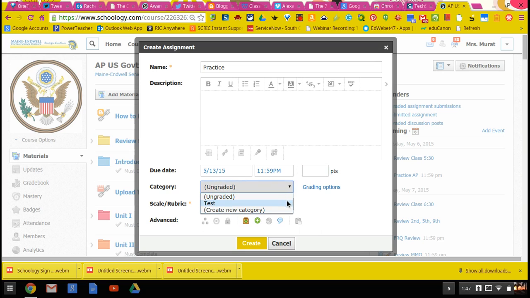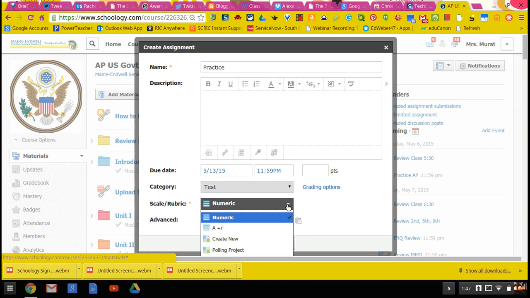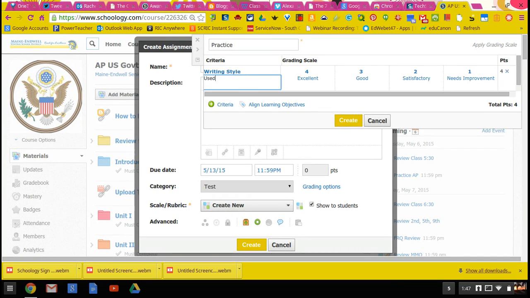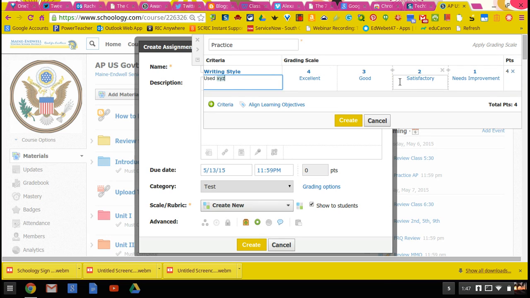You have categories that you've already set up, and then you want to click down here to create new, and then up pops your rubric. And there's a couple different ways you can do this. So you can type in, let's say, writing style, and then you can type in, used X, Y, and Z, and they did excellent, good, satisfactory, or needs improvement.